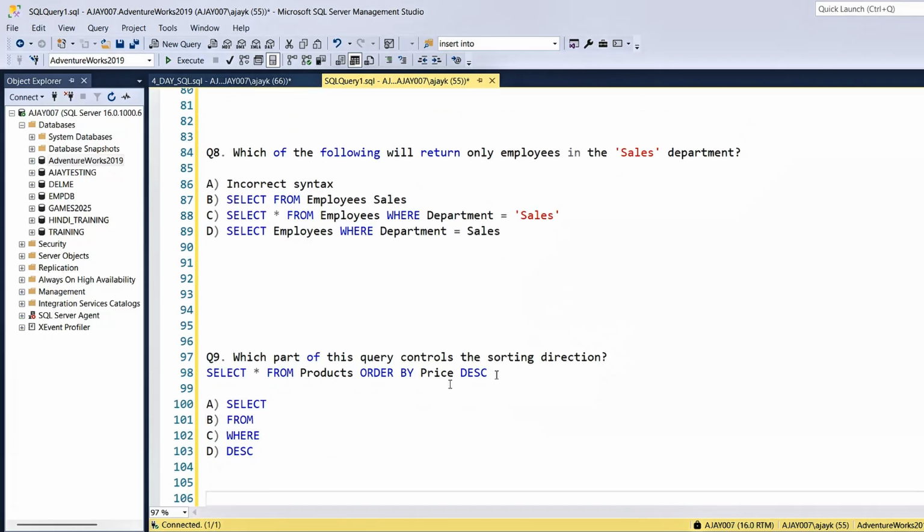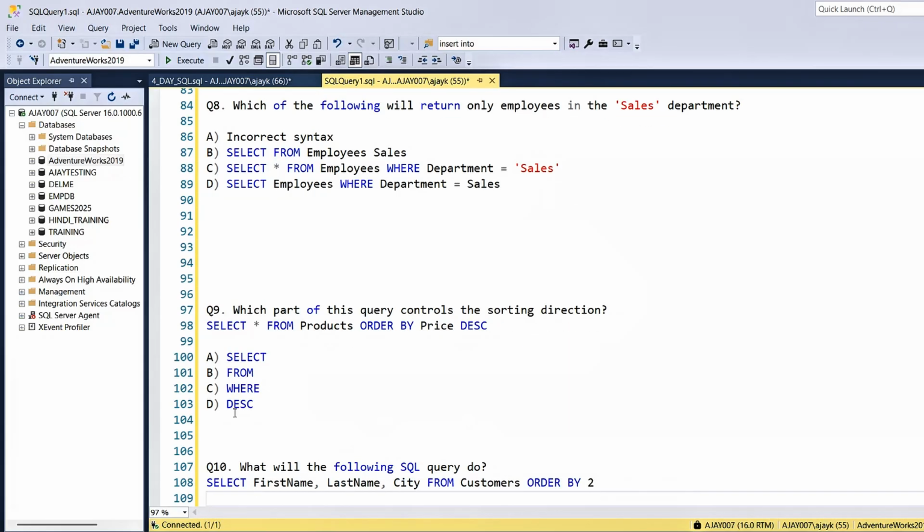Which part of the query controls the sorting direction in this query? Which thing will tell us the sorting is ascending order or descending order? This one, right? This is just telling that you're ready for the sorting, but this will give the direction. This will sort the data in the descending order, from higher to lower.